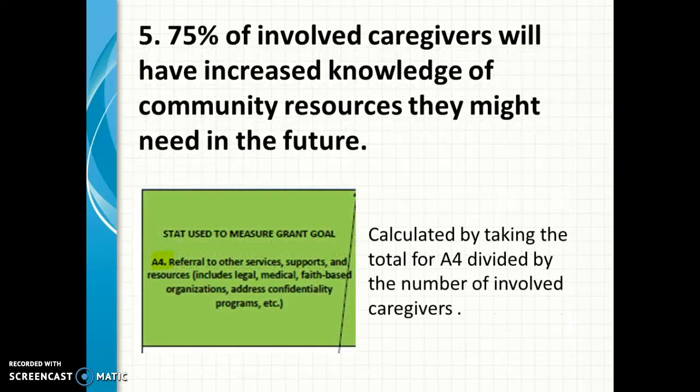Number 5 is 75% of involved caregivers will have increased knowledge of community resources they might need, and this is that one that I told you about earlier. So this is that column A4. We take the total amount of A4, and then we divide it by the number of involved caregivers. In other words, I'll take that number and then I'll count up how many lines have a 0.1, a 0.2, a 0.3, and then I'll divide the total that was in A4 by that number to get that percentage and report for that goal.